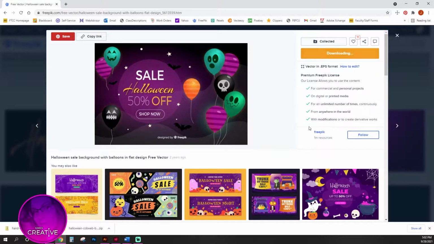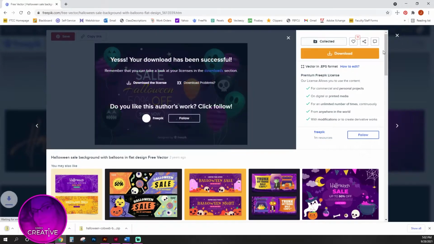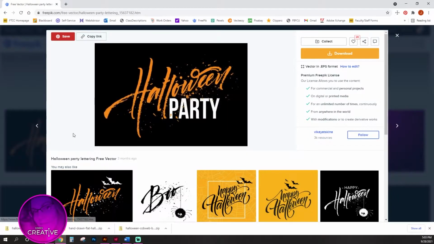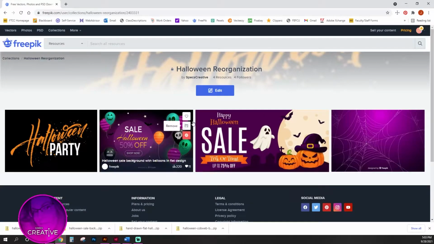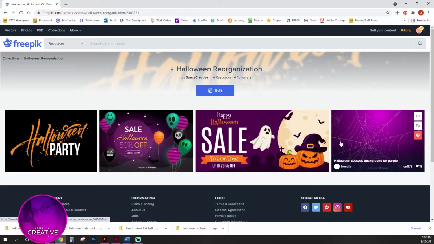Now I've already done some thinking on this when looking at these pieces, and knowing what pieces I'm going to work with and pull apart from. So for this piece, I am going to use this text, just removing the background. I might potentially be changing the color of this. In this piece, I want to use the balloons. From this piece, I want to use just the pumpkins. And from this piece, I'm going to use the background and the spiderweb. I'm pretty much going to use this one in its entirety.